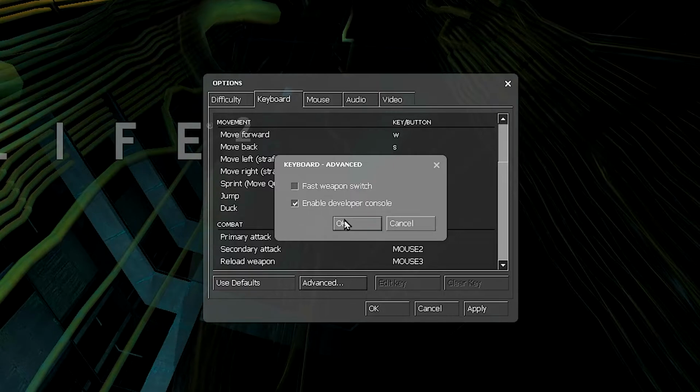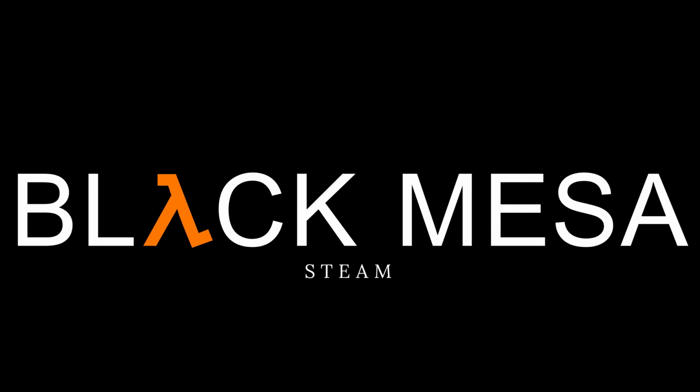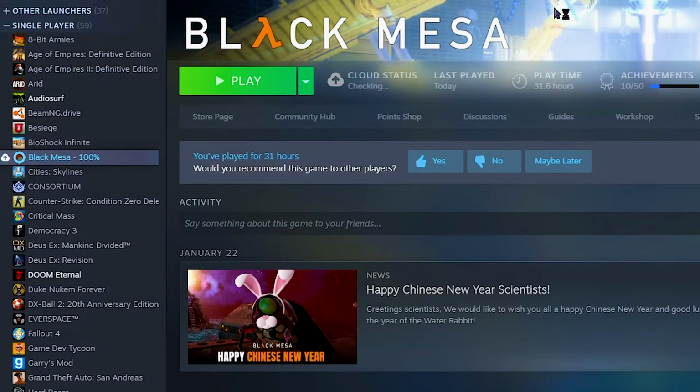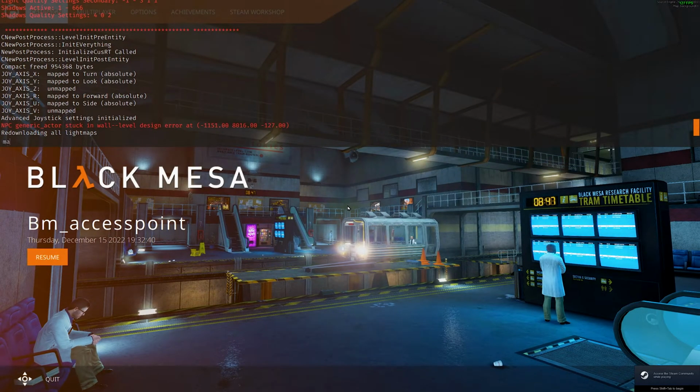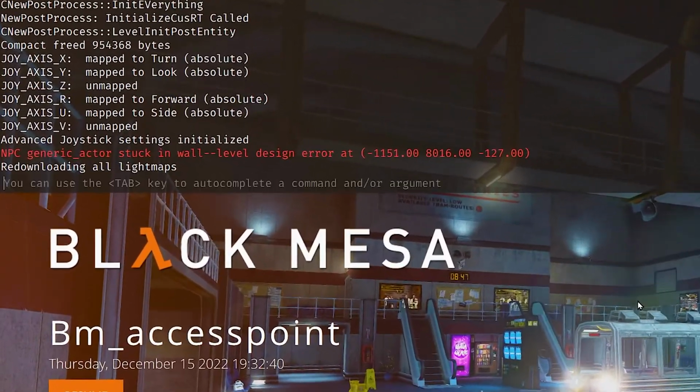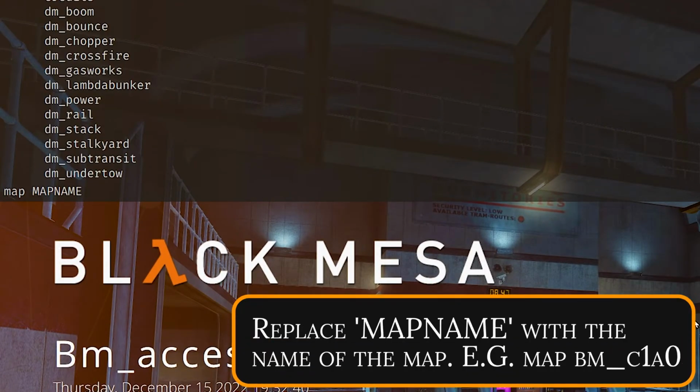Now let's move on to Black Mesa. This one doesn't require you to have anything else installed other than Black Mesa. Some mods don't require any extra steps other than just subscribing to them. For custom maps, it's the same procedure as Half-Life 2. Load up the console and type map, then the map name, then enter.